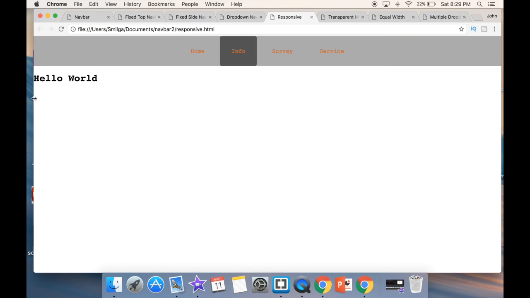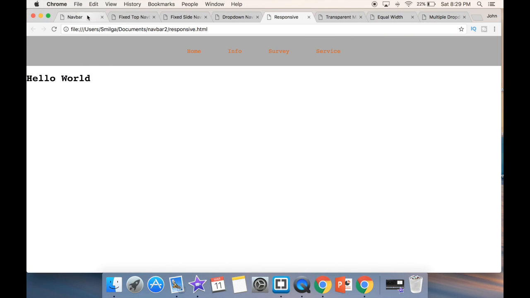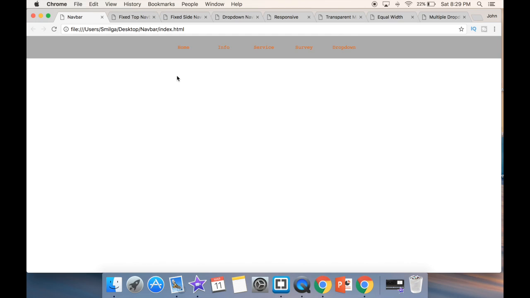However, we're going to start with the most basic one. So if you don't know anything about navbars, this is the place to be. So you can see that we have the most basic navbar. However, we added this little CSS transition property. So now you can see that they're actually spinning 360 degrees.